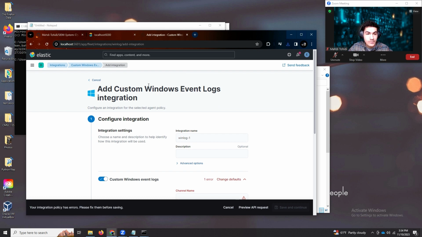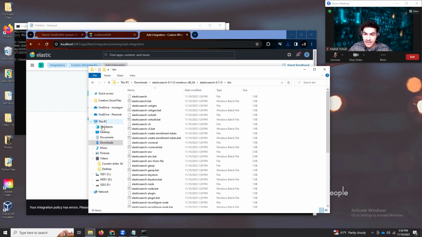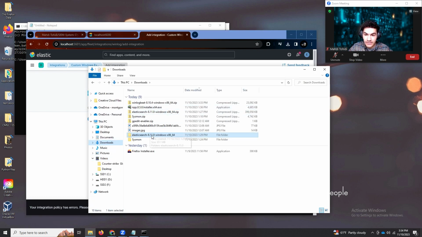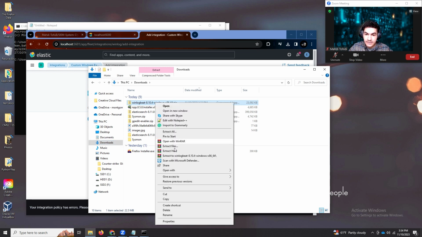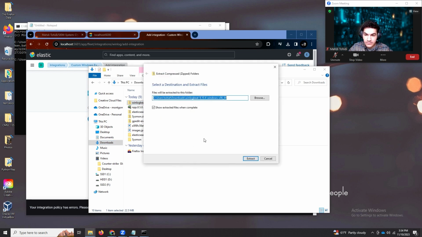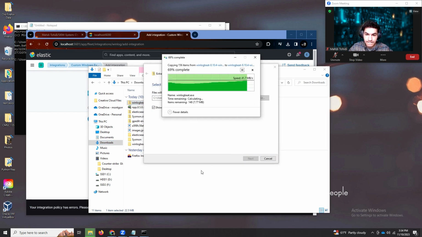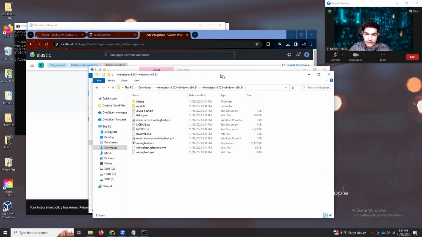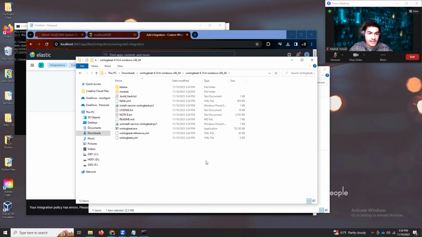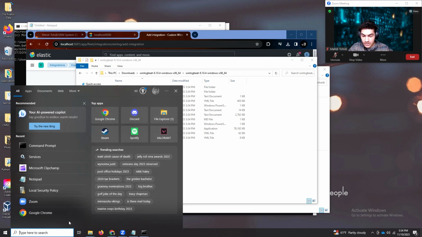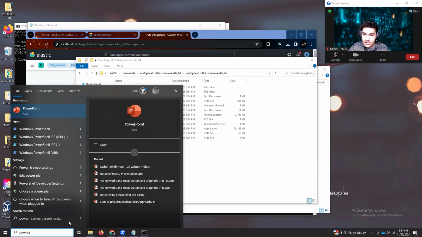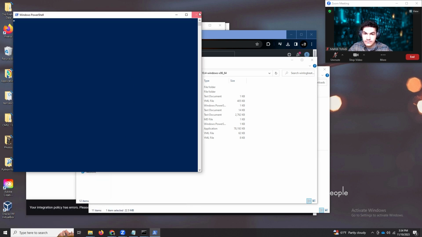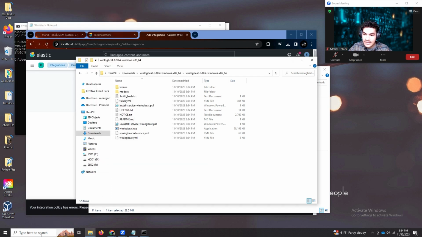But what I'm going to do is take my Winlogbeat from my downloads and extract that file, and then from here I'm going to open up an instance of PowerShell. We're going to need to run that as admin actually.